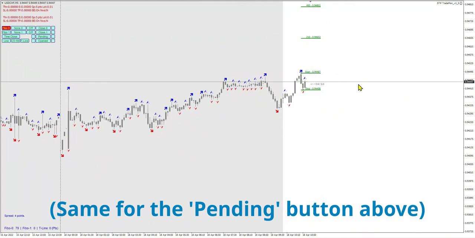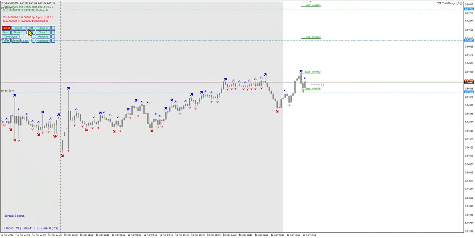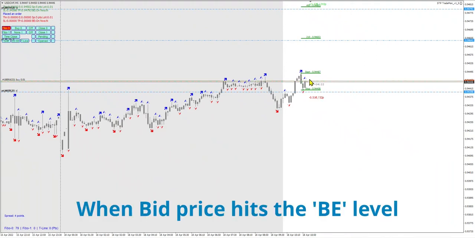Now let's say we'll place the trade again. We'll wait for a tick. There you go. The trade has been placed, stop loss is in place, the take profit level is in place, and let's say now that the price will go up to this level, the turnaround level or the break-even level.